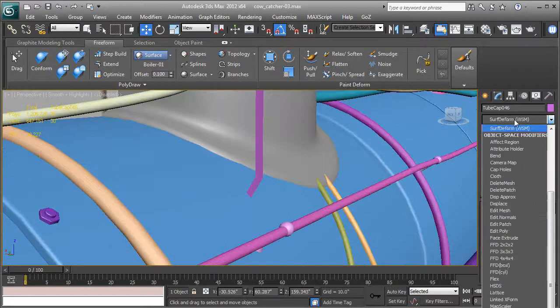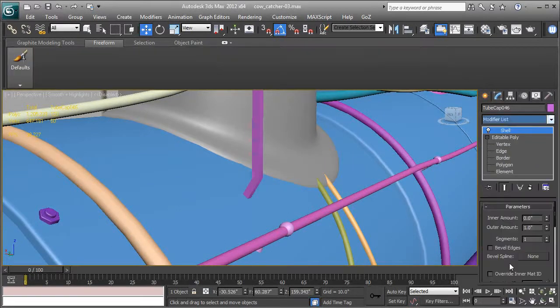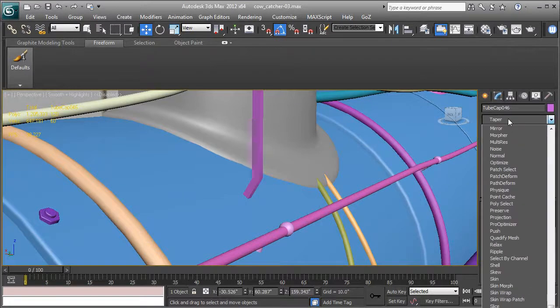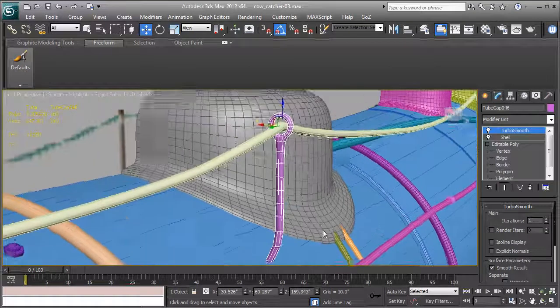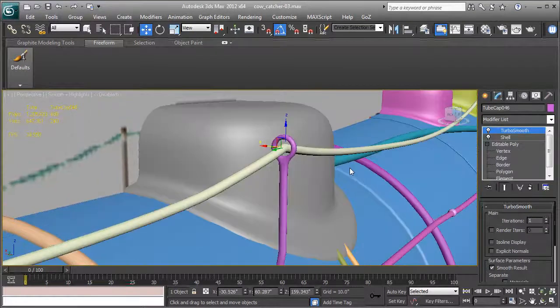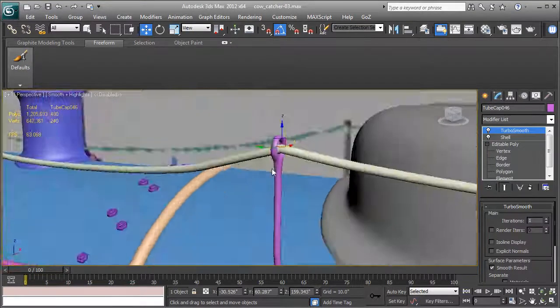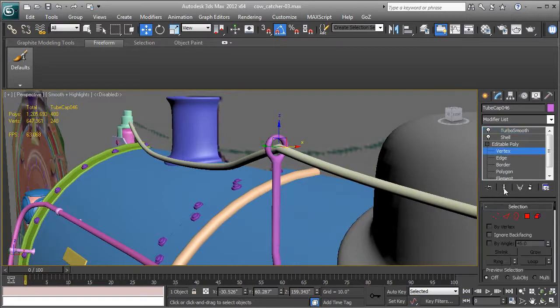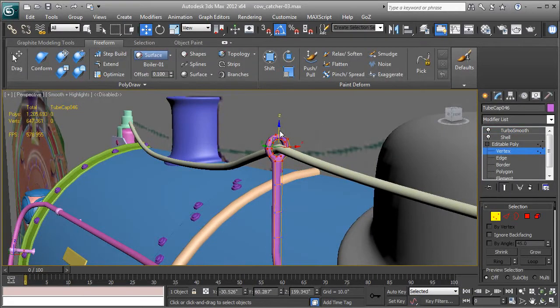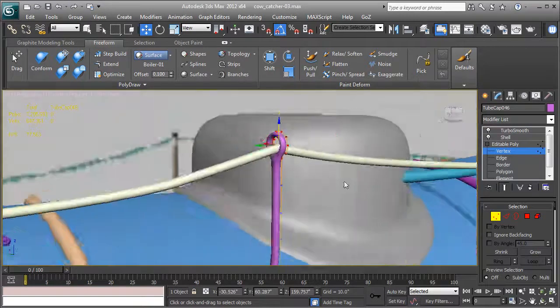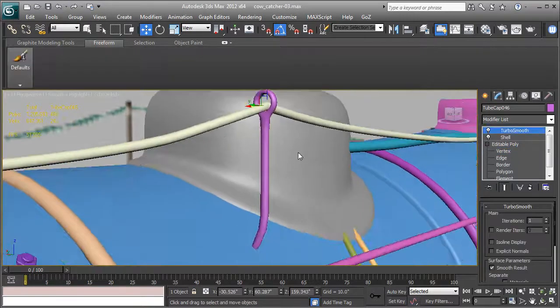Okay, and we'll add a shell modifier to that. And a turbo smooth. Right there. F4. And that doesn't look too bad. That's kind of what we want. I'm going to just raise this up. So I'm going to show end result. I'm going to raise it up so it meets the rope. It's not floating in that circle. I like the look of that one.